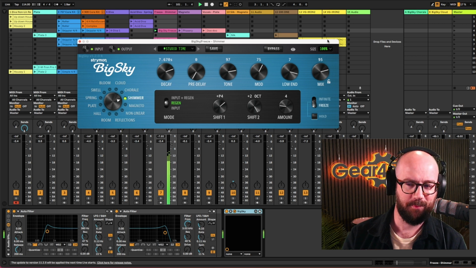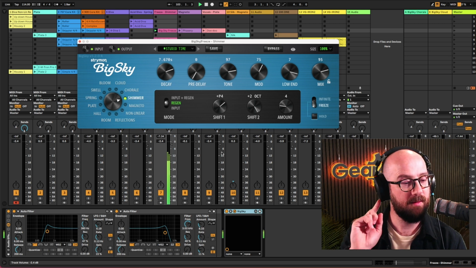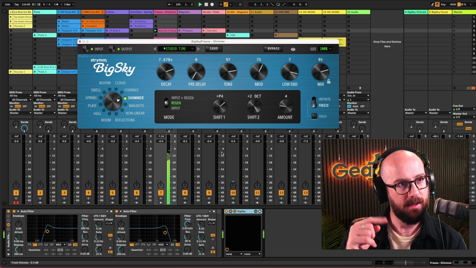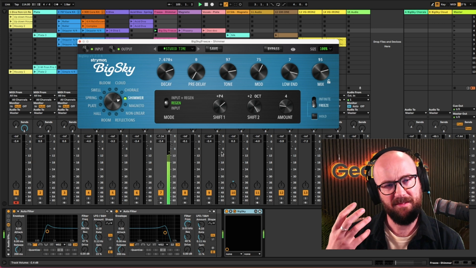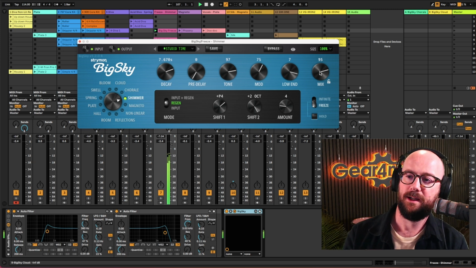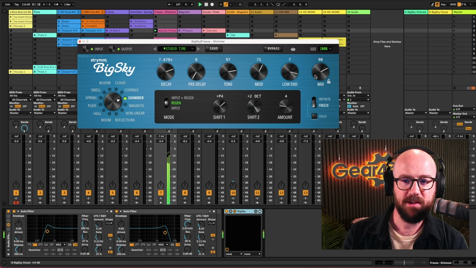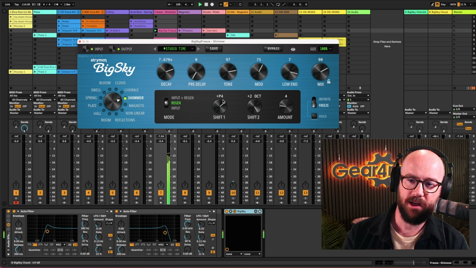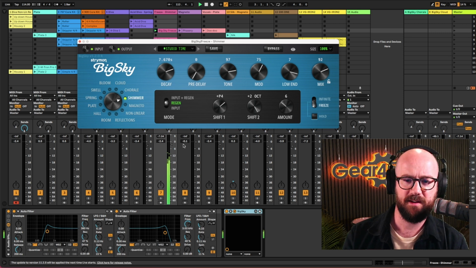Always a good time. So Shimmer is a reverb, except it's got pitch shifters built in. I mean, all reverb is apparently technically delay, but this has pitch shifters, and you can see that we have a shift that's up 4 semitones and up 2 octaves. And Shimmer is just so very cinematic.